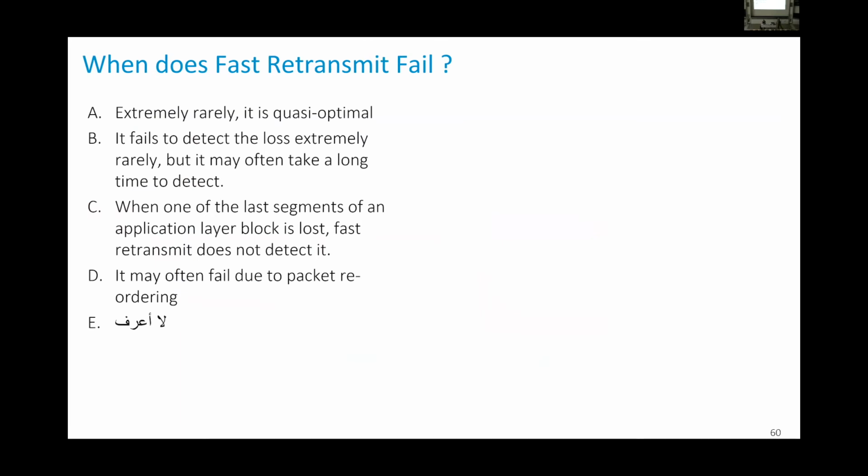So we've seen the timeout, we've seen fast retransmit. When do you think that fast retransmit might fail?